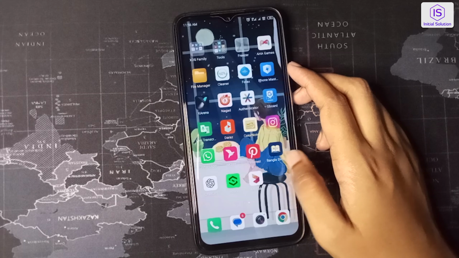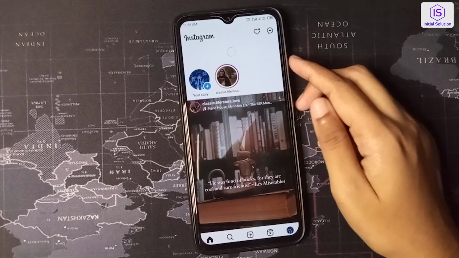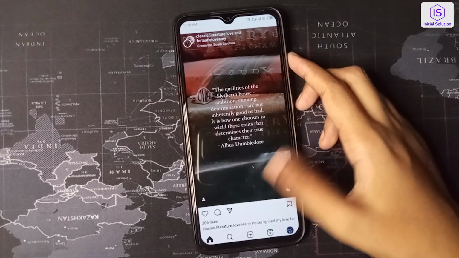So there you have it. One of these steps should help you fix the couldn't refresh feed error on Instagram.